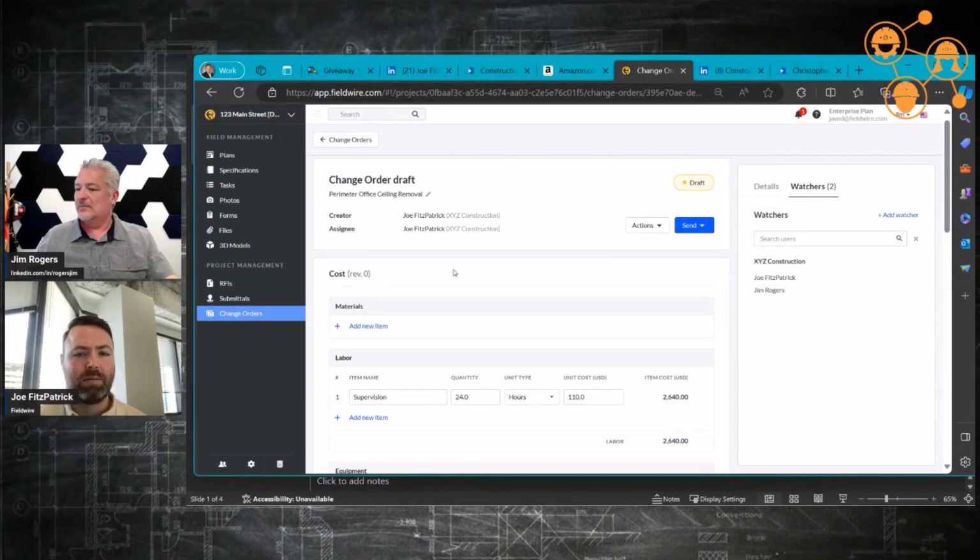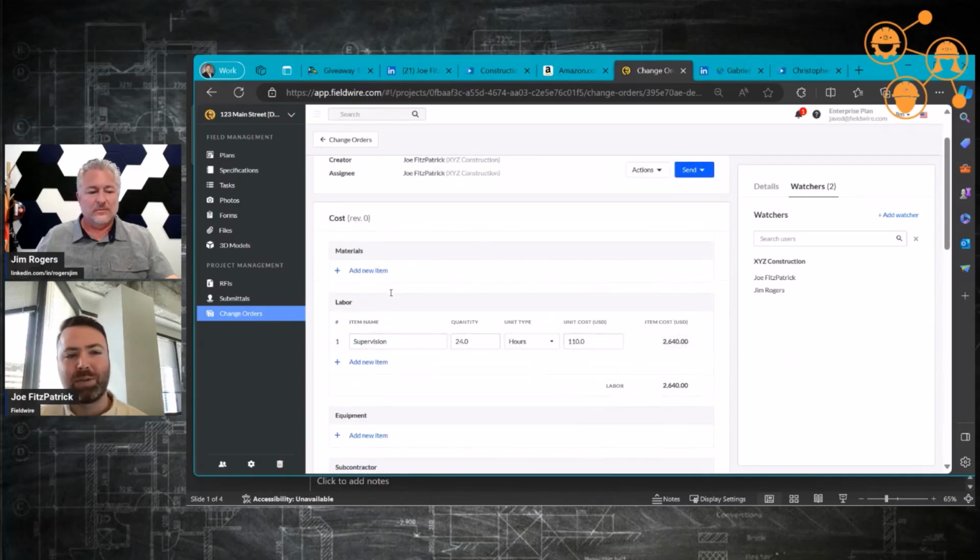One of the inspiration pieces we had came from talking to our customers about all the different Excel spreadsheets they were using to generate their change orders today. So we mimic that with the different cost sections: material, labor, equipment, subcontractor, and other. Breaking down the cost between those sections allows us to do a couple of things. One of them is to get more specific with our unit types, time versus measurements for labor and equipment versus materials.